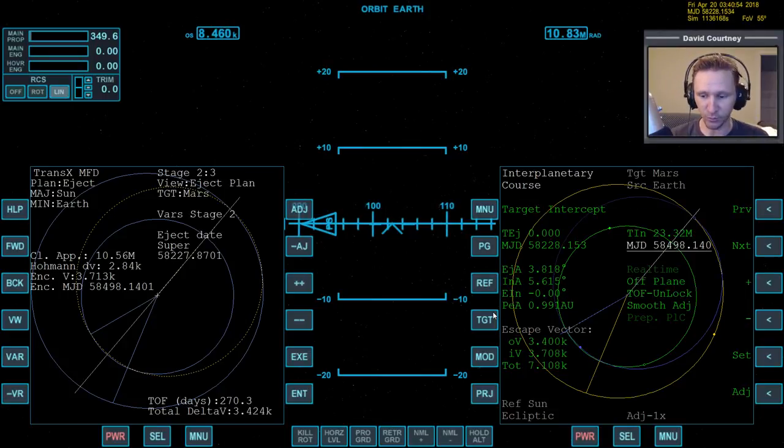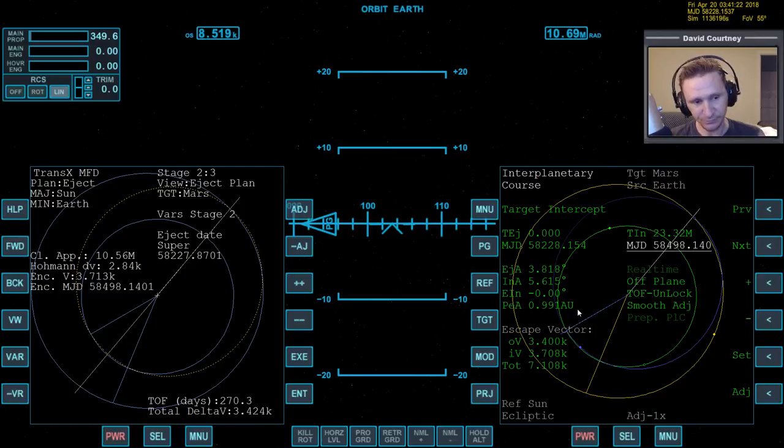We don't need it for anything anymore. But what I will do is jot down that eject date, because a lot of times I have to reset something in IMFD and then I forget what the eject date is. So let's write that down. 58498.1401. We don't really need all those decimal points, but we'll have them anyway. Now that we have that, we're basically just setting up a standard plan for going to Mars using IMFD.